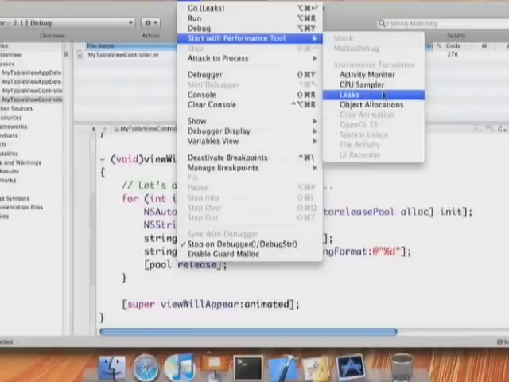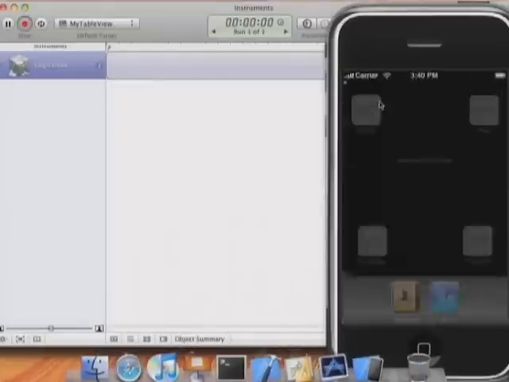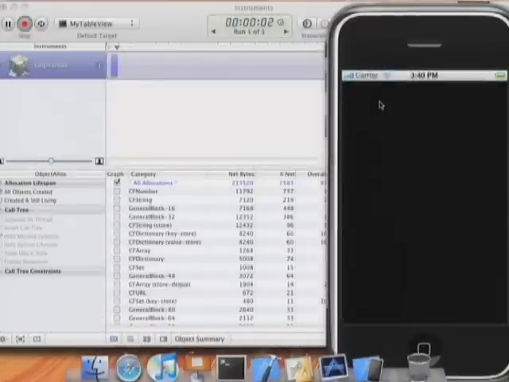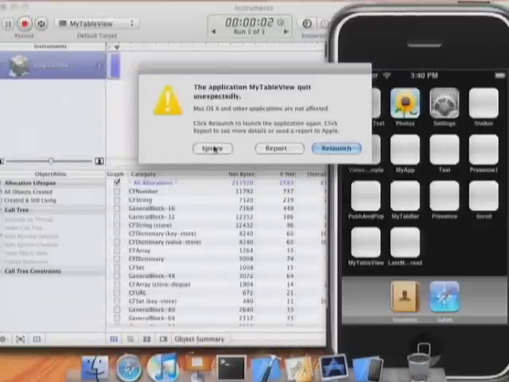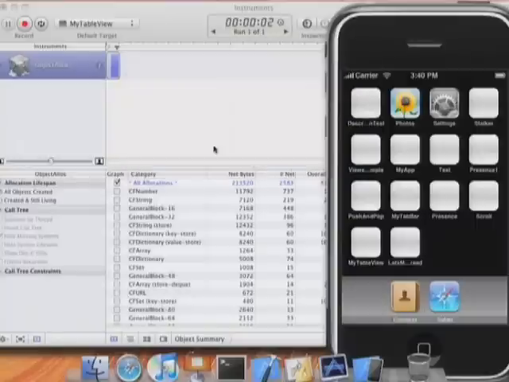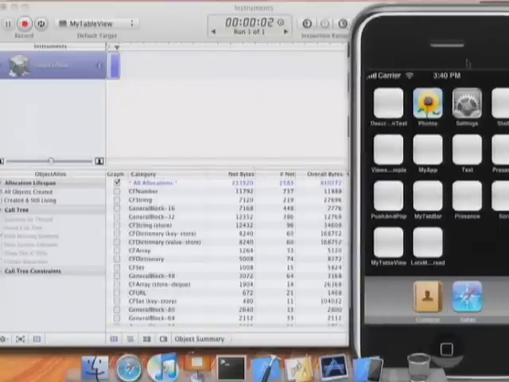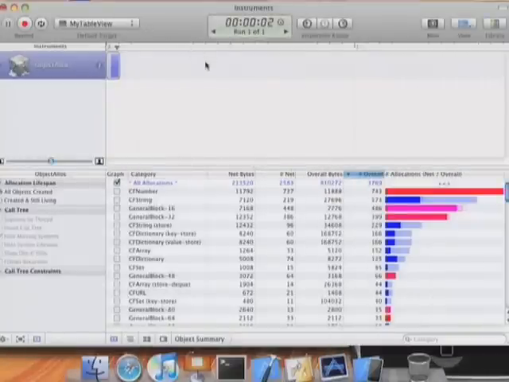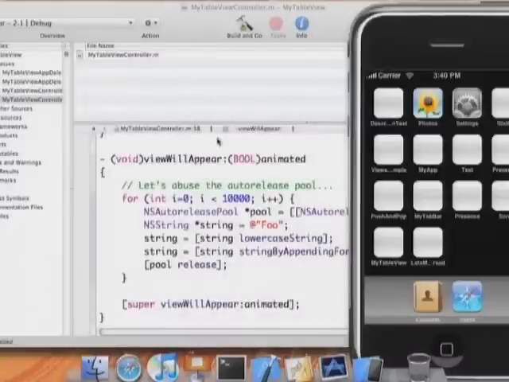So let's try that one more time. Let's do object allocations. Yeah, this is not going to work. Well, you have to trust me in this case that what we should have seen is that the object allocation graph, instead of showing a big spike at the beginning and then flattening out when the auto release occurs, we actually just have, it goes up to our plateau and stays there for the duration of the application.